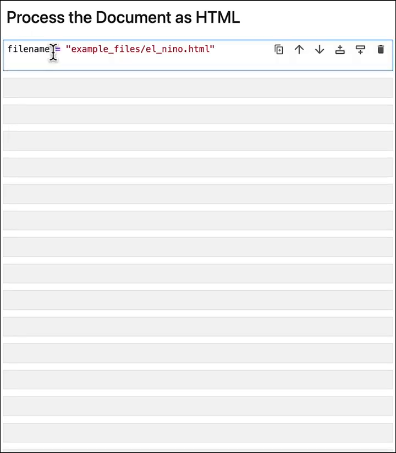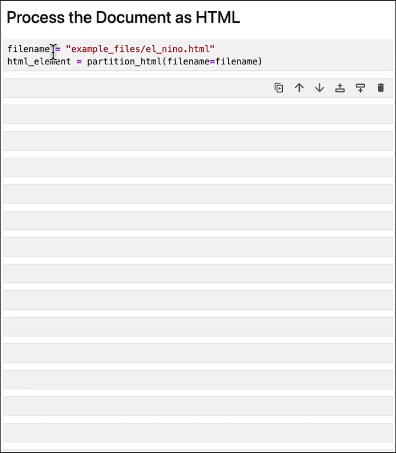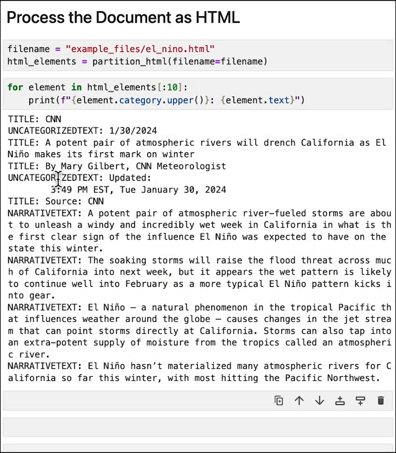First, you can process the document as HTML. To do that, first use the file name, and then you can use the same partition HTML function from the unstructured open source library that you used in previous lessons. So if we pass the file name into that function, we can get the HTML elements. Now you can take a look at those elements. As you can see, it's identified some narrative text, it's identified some titles, in this case using the HTML tags and some natural language information about the text itself.